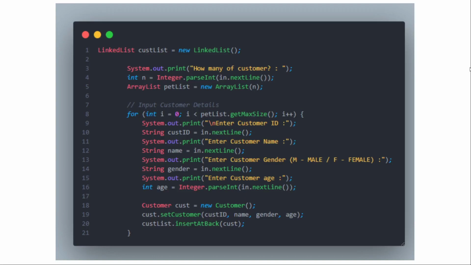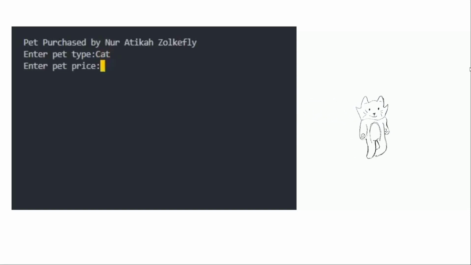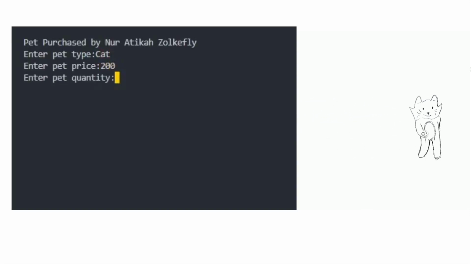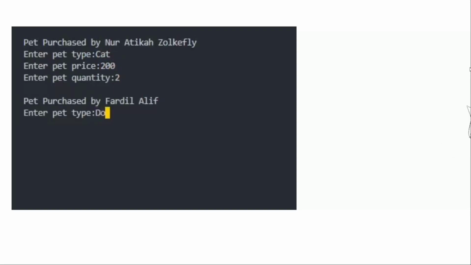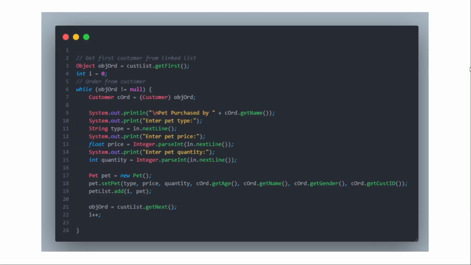Customer is a superclass, and I use a linked list to insert the customer detail. For the linked list, I use insert at back. Then it will prompt the first customer that we input before. So we will fill the customer pet that they bought from our shop. Pet is a subclass of the customer. For the customer pet detail, we fetch the input before from the linked list and fill the subclass detail.